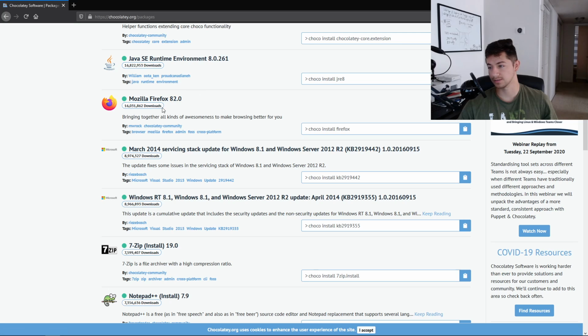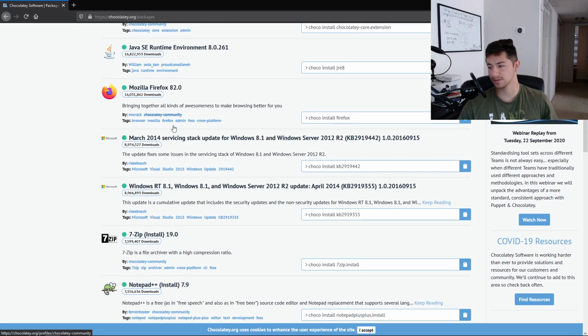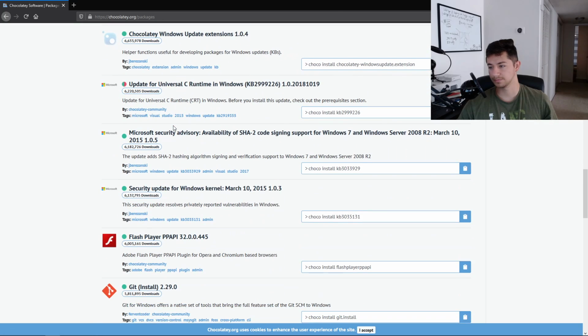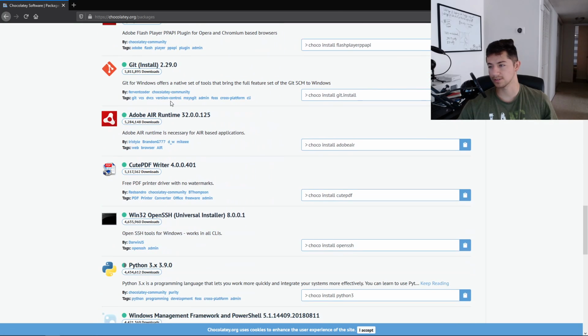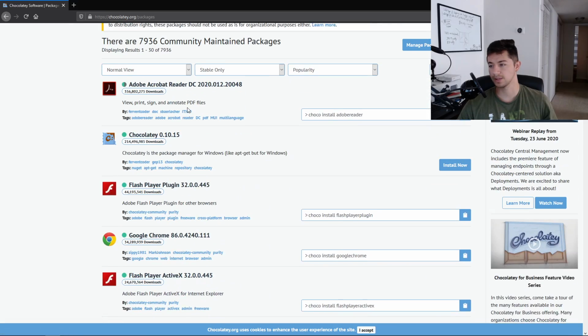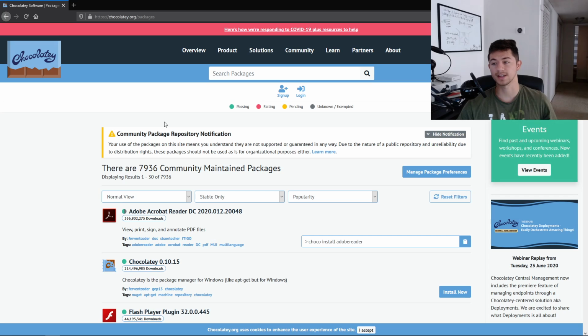You can install Mozilla, Java. There's various different packages that you can install. Git is one of them, and I'll probably do another video later this week on how to install Git and be able to use it and understand what that is.